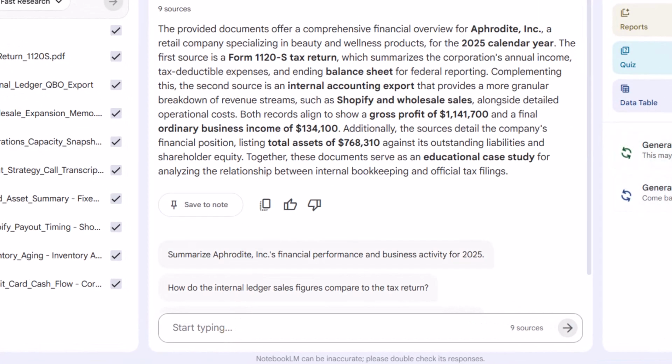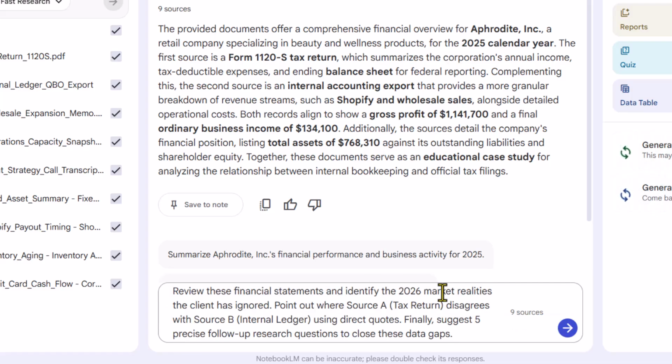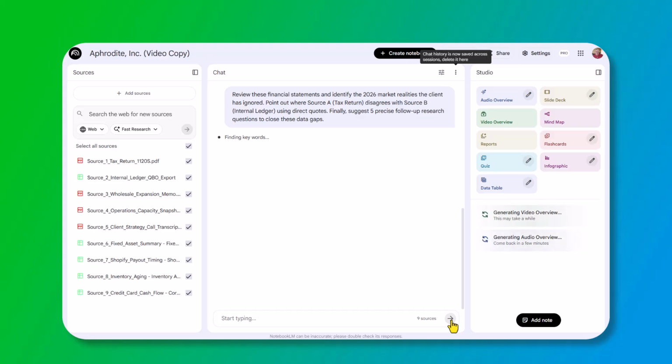All right, and this is where NotebookLM works just like ChatGPT or any other AI that you might already have worked with, right? I just write, or in this case, copy and paste the prompt. So we're going to say, review these financial statements and identify the 2026 market realities the client has ignored. Point out where source A, the tax return, disagrees with source B, the internal ledger, using direct quotes. Finally, suggest 5 precise follow-up research questions to close these data gaps. Okay, so we're looking for gaps in the data. That's the prompt.